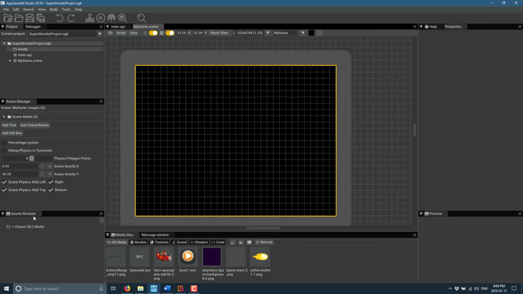Over here, you've got asset browsers. You can add folders in of different resources right here, and then they'll be available. You can click them just like you click your media folder, and they will be available down here for your usage.